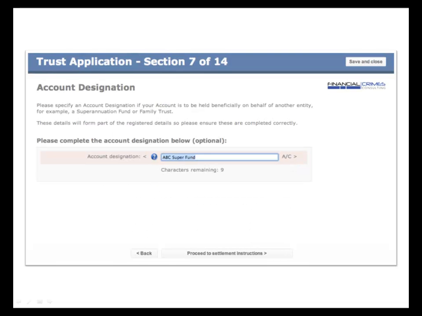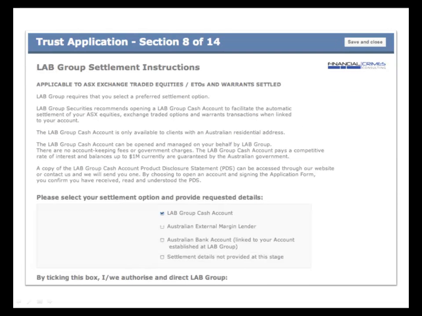Next, give the account a designation, which is essentially naming the account. Unless specified, the name of the trust will be entered as the default. Next, enter the settlement instructions and provide agreement to the terms and conditions.